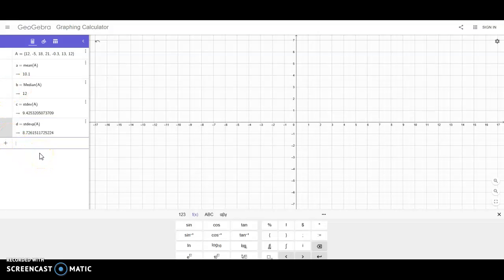I don't know what else we can do. Oh, maybe some mode. Get a little mode in there. See what it looks like. Yeah, 12. That's right. Good job, GeoGebra. I don't know. What else do we do?